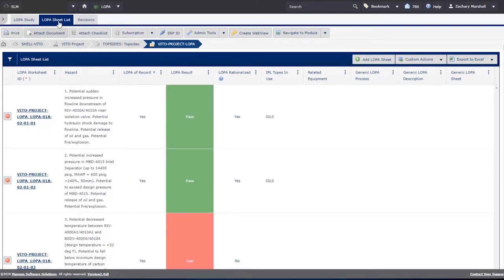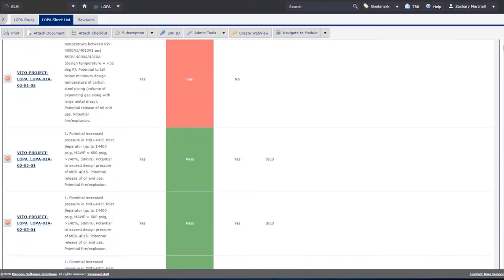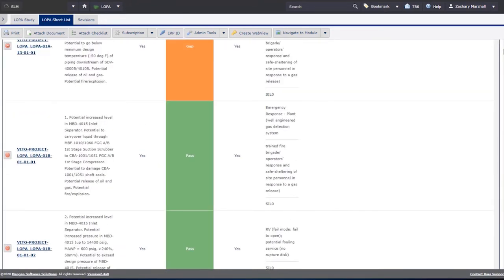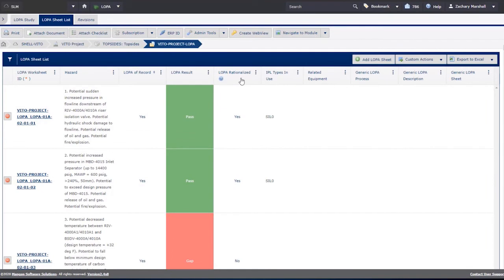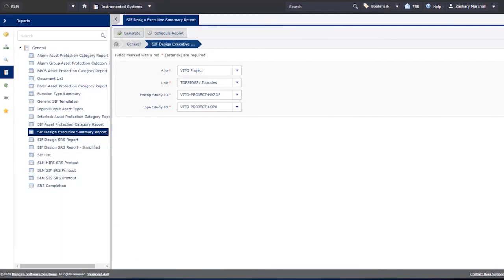In one view, you can see all of the different scenarios, and of those scenarios, which scenarios have gaps, and you can identify whether that LOPA has been rationalized or not, which means checked against the HAZOP data and claimed IPLs effectively mitigate the scenario.